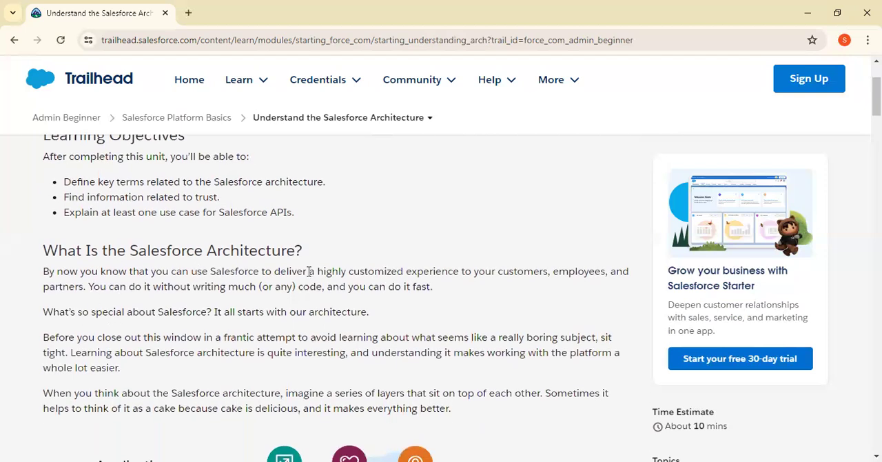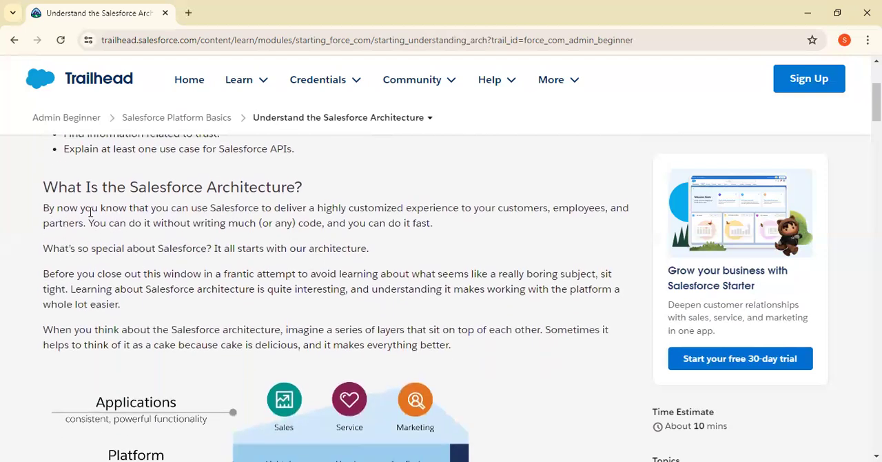What is the Salesforce architecture? By now, you know that you can use Salesforce to deliver highly customized experiences to your customers, employees, and partners. You can do it without writing much code, and you can do it fast. What is so special about Salesforce? It all starts with our architecture.